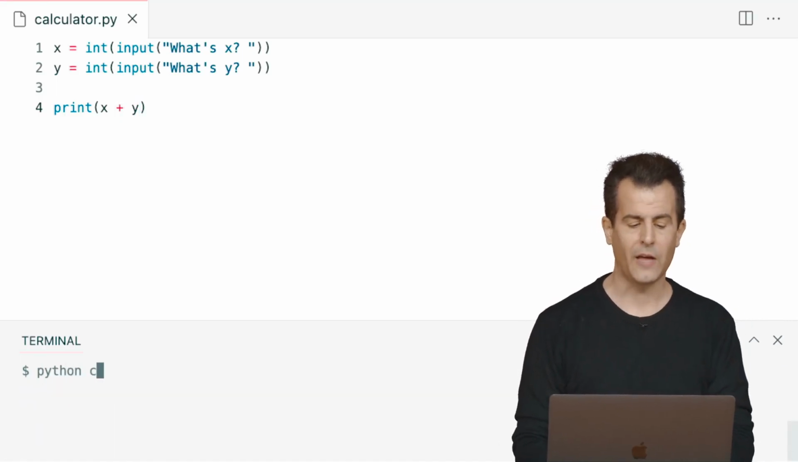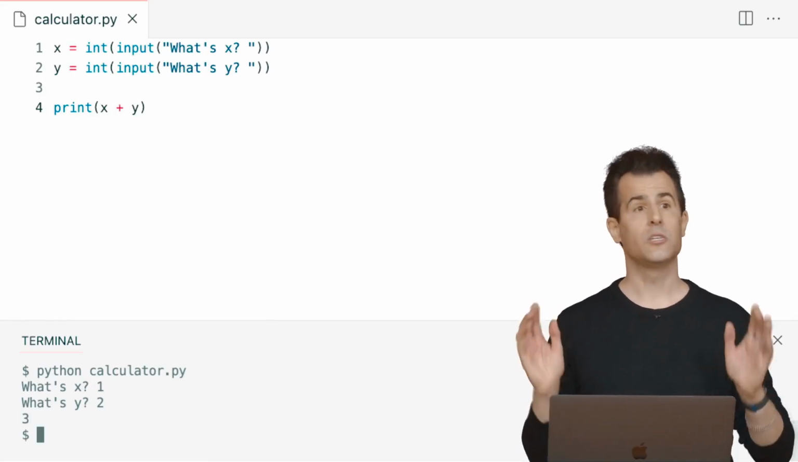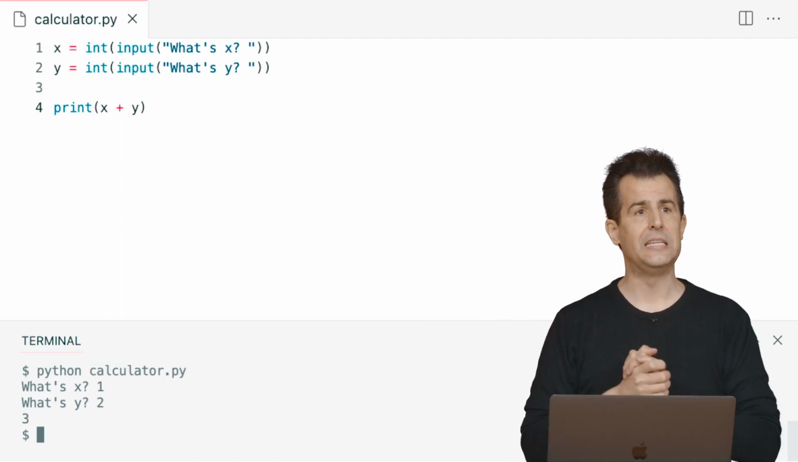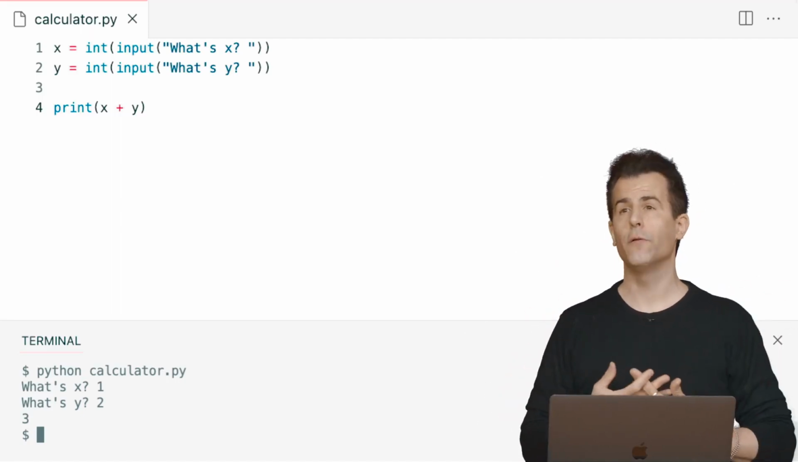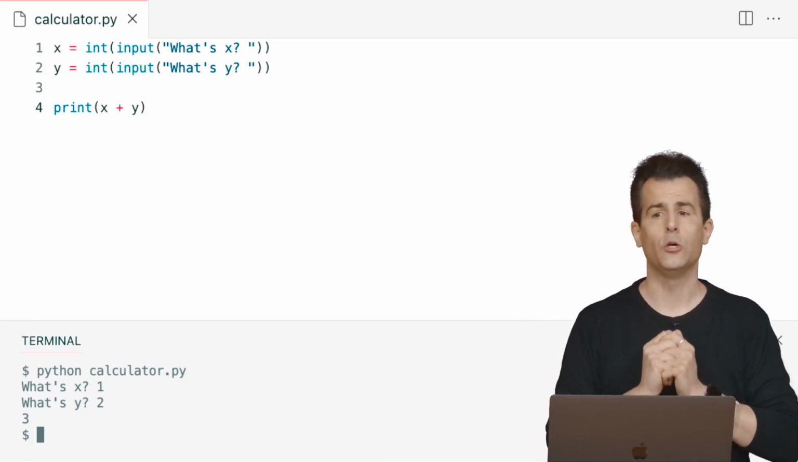So let me try this. Python of calculator.py, enter 1 and 2. And we're still getting 3. Not 12, or not 1, 2. We're indeed getting 3. And we've additionally gotten rid of the variable because we didn't necessarily need it, it seems, especially if only using it once.